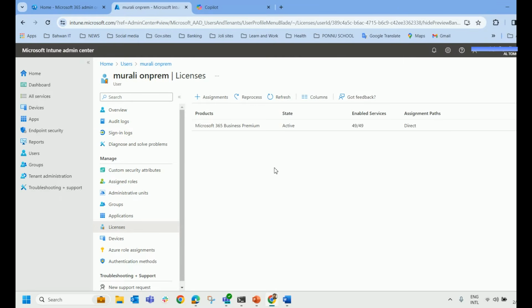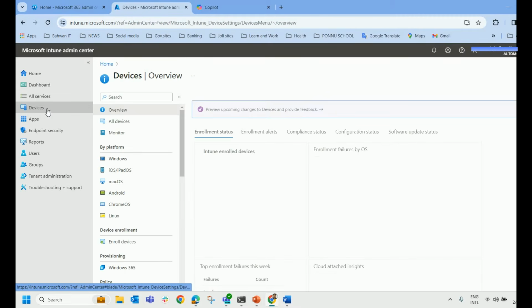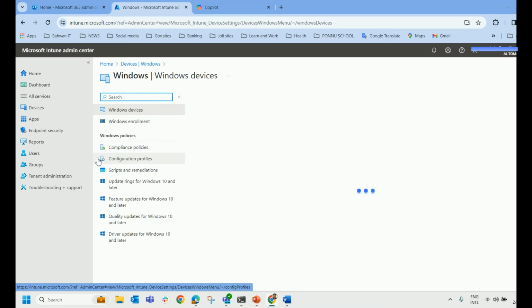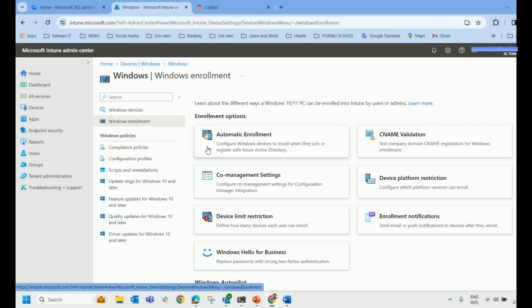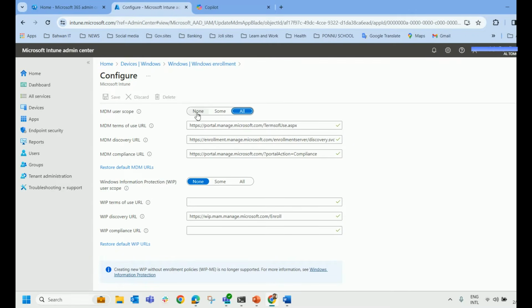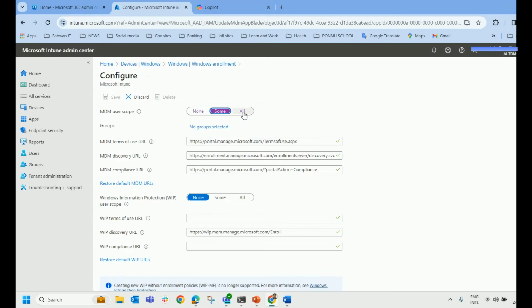So now we'll enable the auto enrollment in Intune. To do that, go to Devices, select Windows and Windows enrollment. Even if we say Windows enrollment, automatic enrollment comes under the Windows section. So when you are enabling the auto enrollment, you are enabling it for the entire platform, for all platforms. Select auto enrollment. Normally, when you open this, MDM user scope will be none, and Microsoft Windows Information Protection user scope will be none. You can either select Some or All.